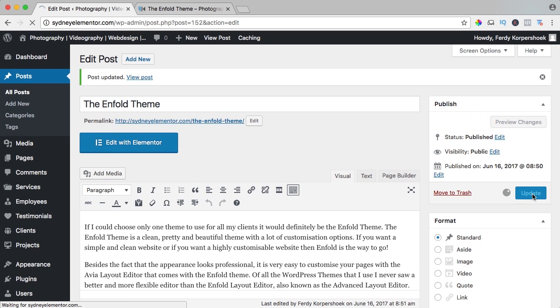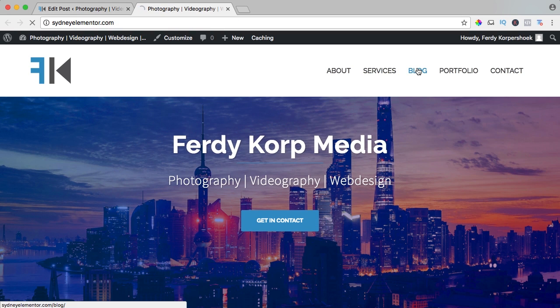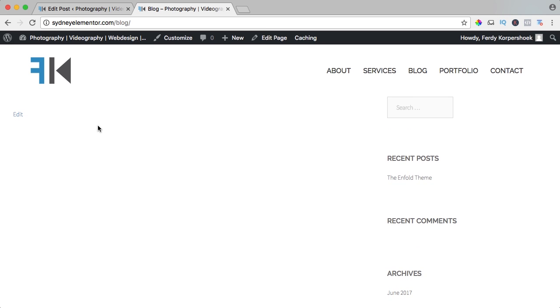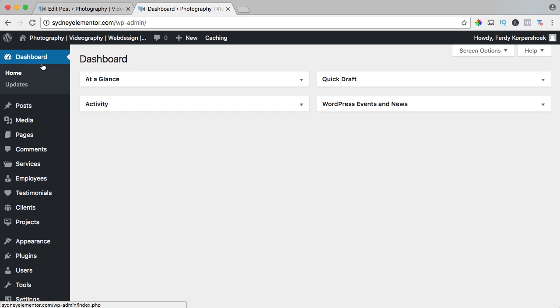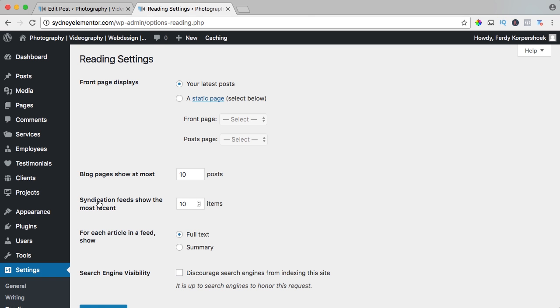Now if I update it, I close this one and I go to the website to blog. I still don't see that post. Why? I need to go to the backend, to the dashboard, to the settings, reading, and the front page display.